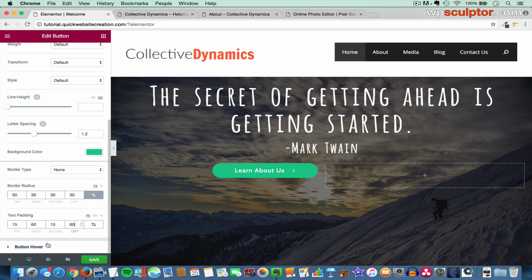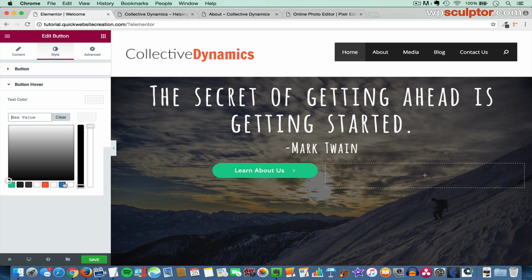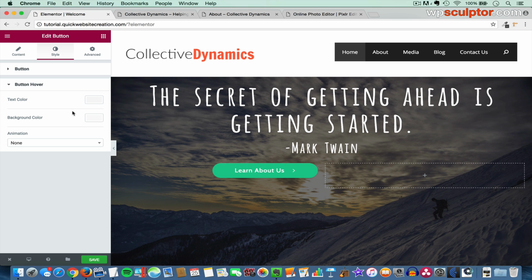Then we're going to click on the button hover option, and if you wanted to change your button background color, for example, when you hover over the button, you could click on that color box and we could try blue, for example, and that would make your button blue when you hover, just like that. I'm going to leave it set to the default option so that it doesn't change colors, but I am going to choose an animation option.